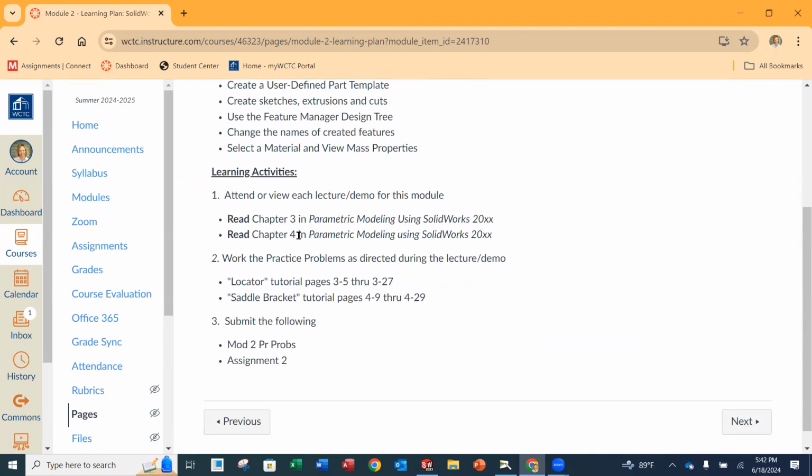The only reason I have in here Chapter 3 and Chapter 4, and SolidWorks 20XX, is because each year it gets updated from 2023 to 2024. Rather than having to remember to change it each time I do this module, I just do the XX. So we're in 2023, as you know.